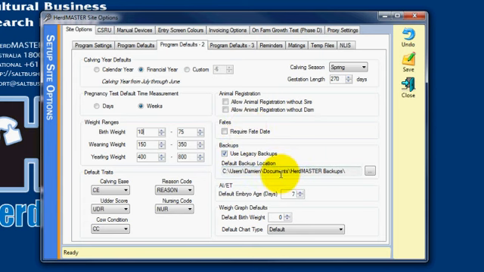Use legacy backups allows you to use backups from older versions of HerdMaster. This is checked by default. The default backup location tries to open that location set as a default whenever you use the backup option in your file menu, or whenever HerdMaster tries to get you to backup automatically.